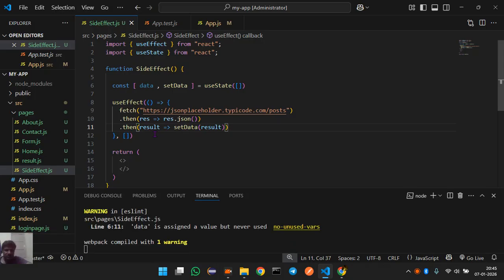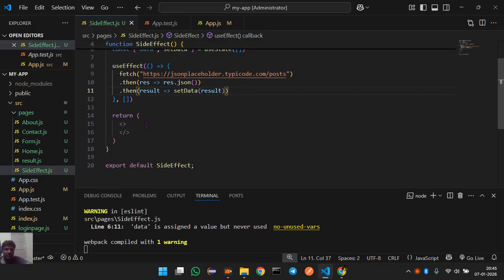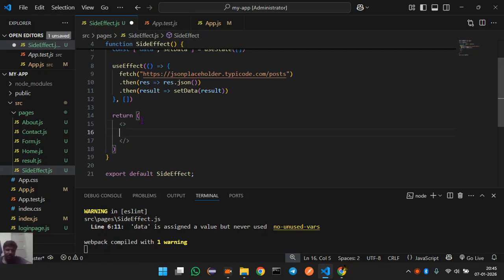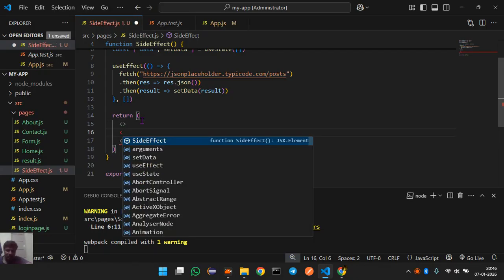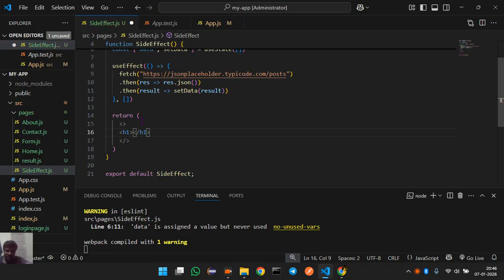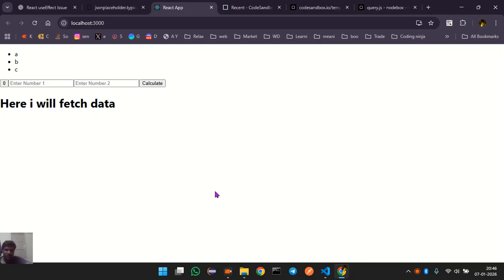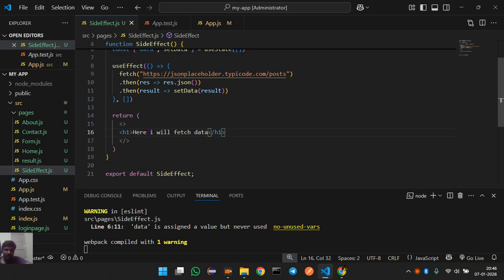So this is all we have to do with this useEffect function. Now first let's check. I will fetch the data. Let's make sure whether our component is running or not. So it is reflecting this h1 heading. So this is the component, it is rendering, right?